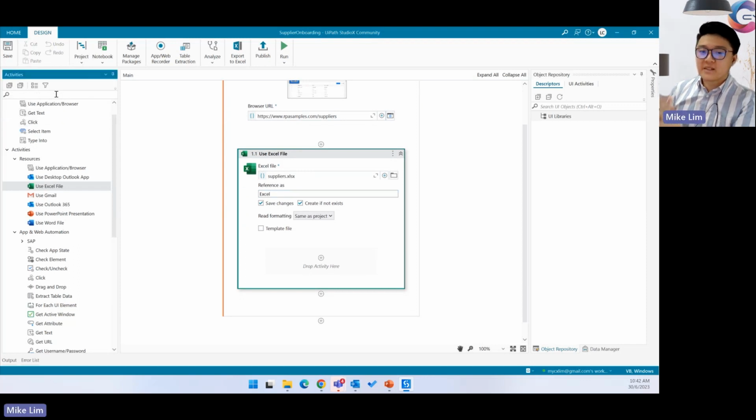So I already indicated what data I'm going to use. The next step: in the earlier demo, creating the unicorn name, there is only one line. But right now we are going to work with multiple lines of data. So we need to tell the robot to go through each line, each row, and do the supplier onboarding, because there are four different lines. I need to process each and every row.